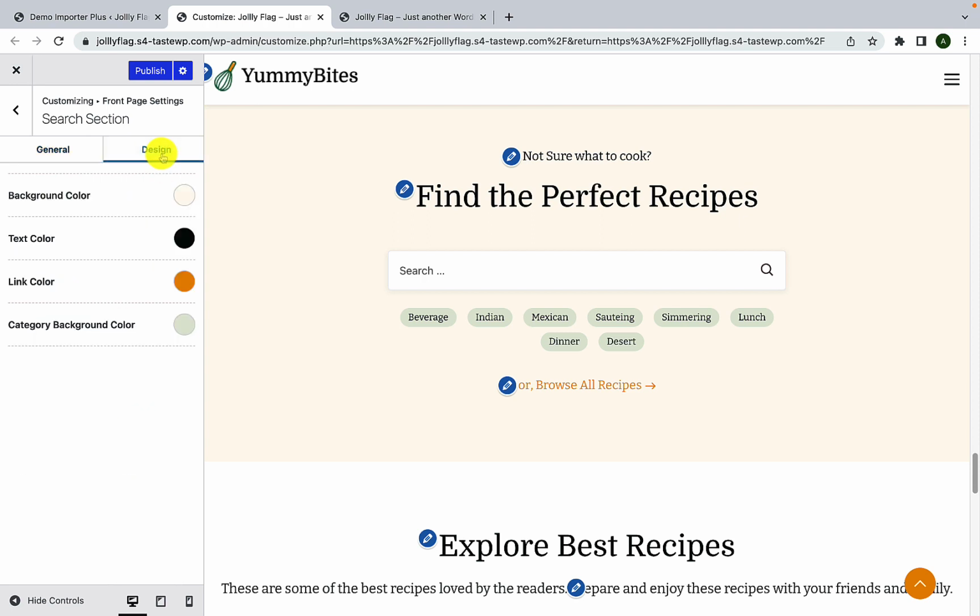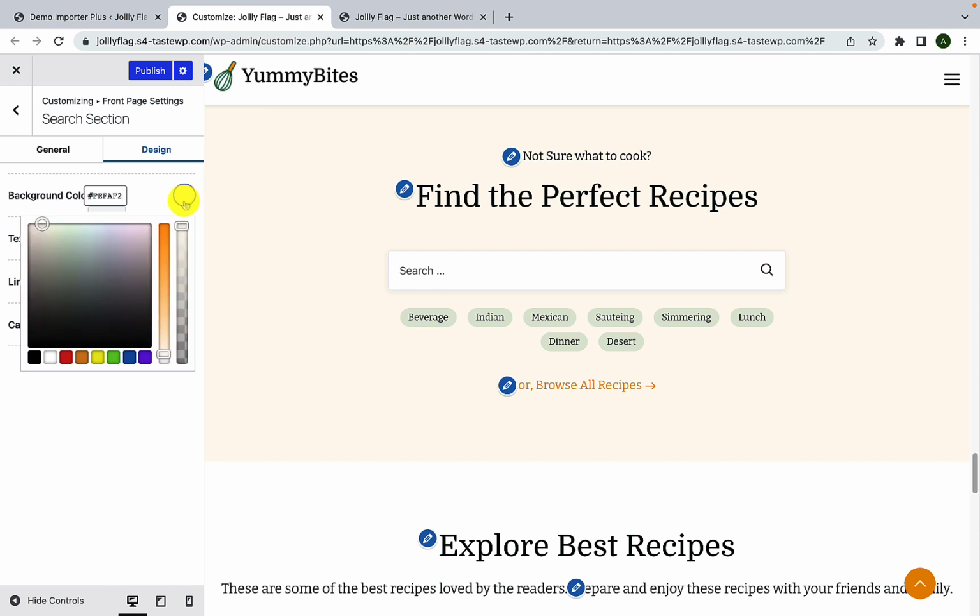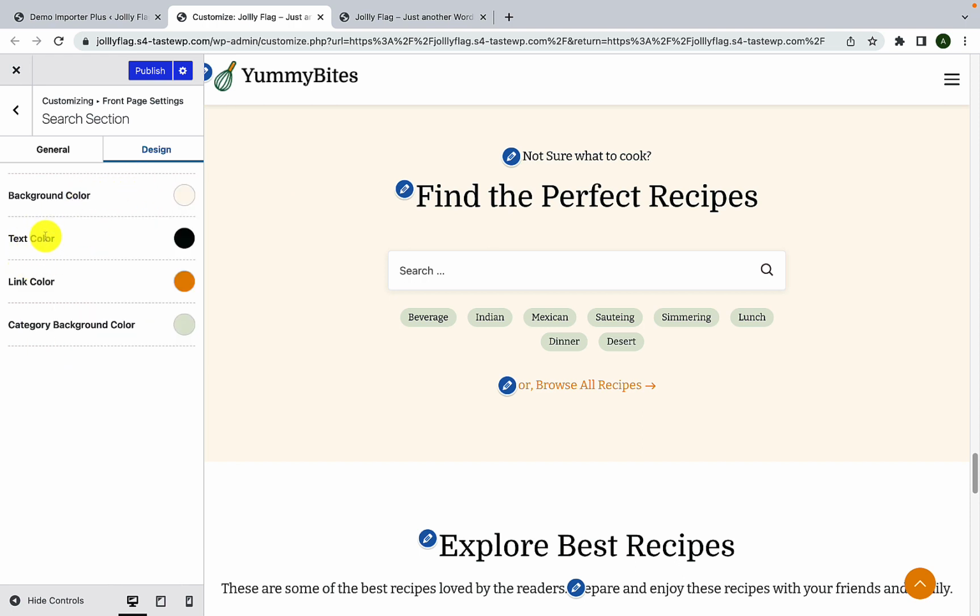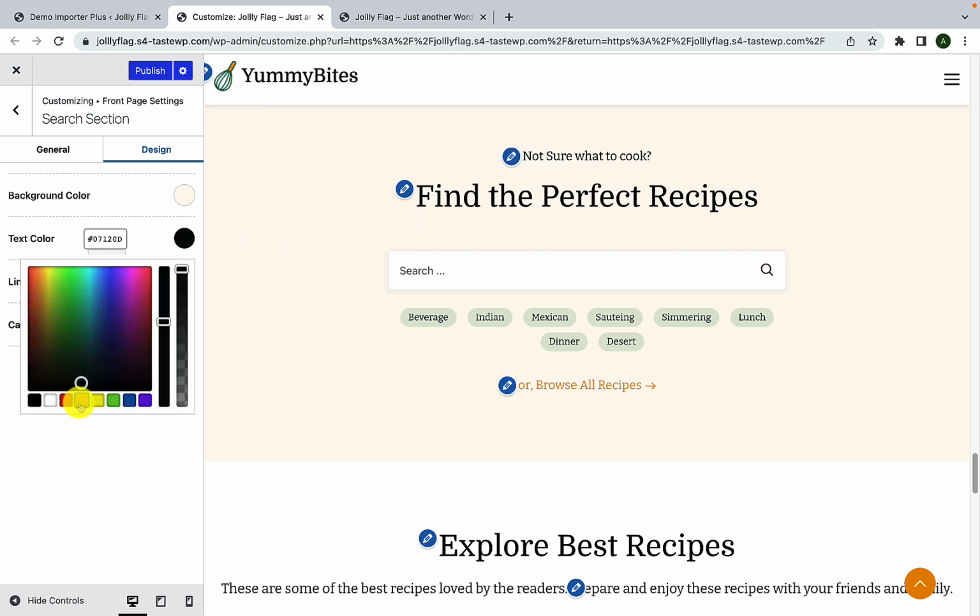Next, under the Design tab, you can select the background color. Click here. Just like with any other color options, select the color from the palette. Then you can move around the pointer and the sliders to select the color of your choice, or you can directly add in the hex value. You can also do the same to change the title color. So instead of black, let's say you want to add this orange color, you can simply select the color, then you can fine tune it with the help of pointers, sliders, or you can also add in the hex value.